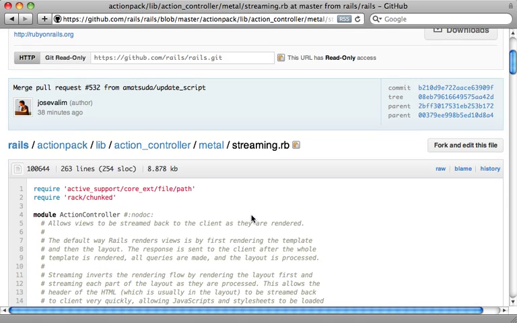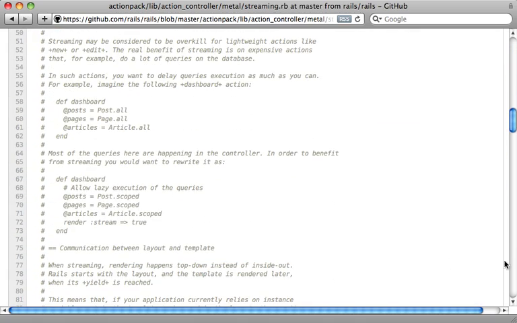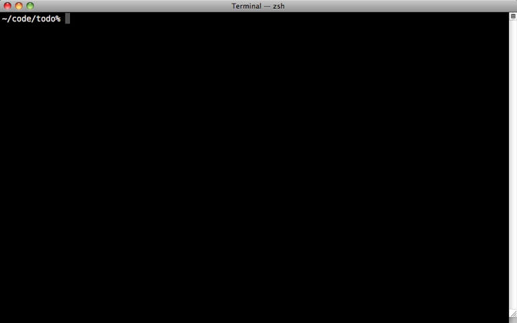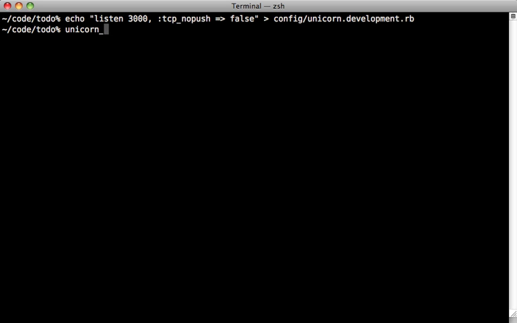Rails has some internal documentation on streaming, a lot of good information here, and near the end it talks about the web server support and how you can configure Unicorn to handle streaming. So you'll need to put this in a configuration file and then call the config file option and link to it in the command line. So to do this, I'll just echo that configuration line into a file. I'll put it under config and call it unicorn.development.rb. And then we can start up Unicorn by calling the unicorn_rails command and passing in that config file that we just generated here, the same path.